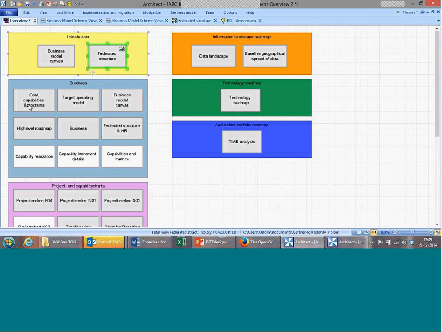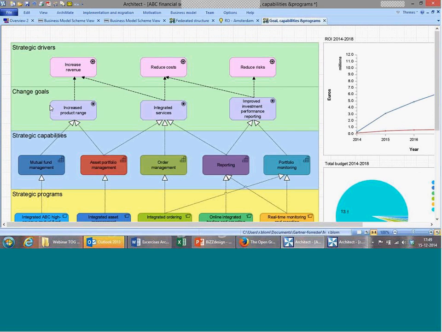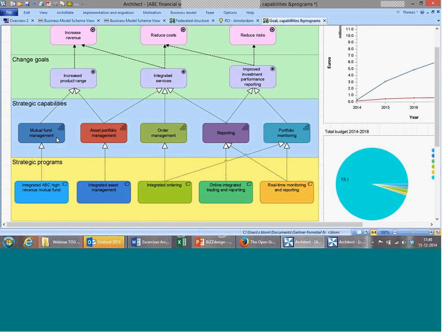Another part of this presentation explains how goals and capabilities are related. So we modeled strategic drivers, goals, and strategic capabilities. For the mutual fund management, when they add a fund, that fund element is really important. And they have related some programs to it. So this is an overview for management.